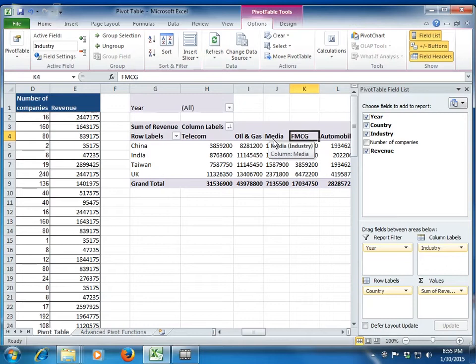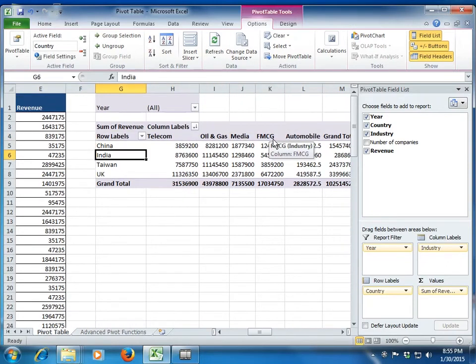So let's take an example. I have data for China, India, Taiwan and UK. Let's say I want to see the total revenue for China and India both. So I want to create another row label here, which will be India and China, and the value of the data will be nothing but the sum of the India and the China data.